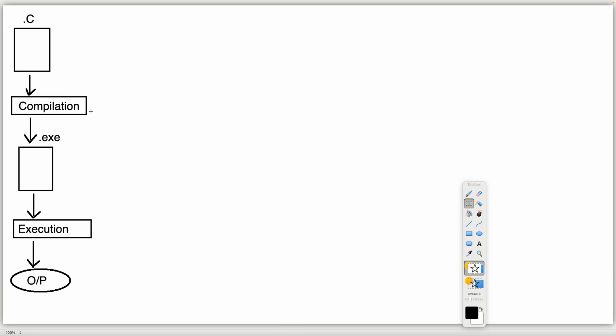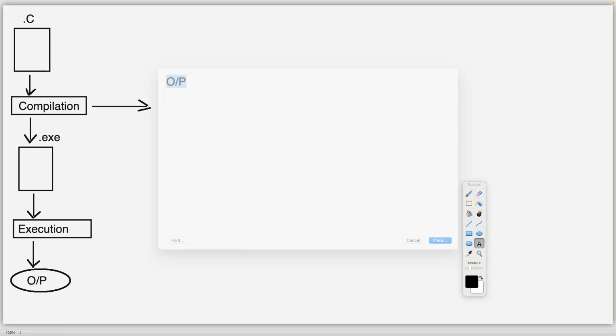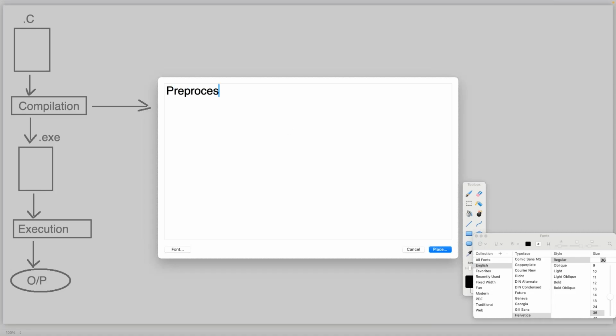I want to elaborate the compilation process. What is going on inside the compilation? If we observe the compilation process, internally 4 phases are available. What are the 4 phases of this compilation? First one is preprocessor, the next one is compiler, the next one is assembler, and the next one is loader link editor.